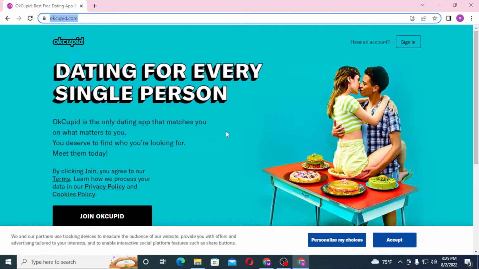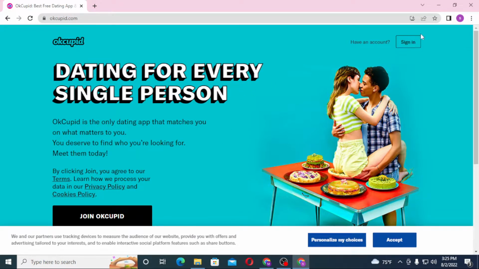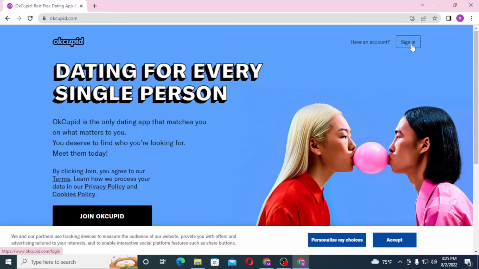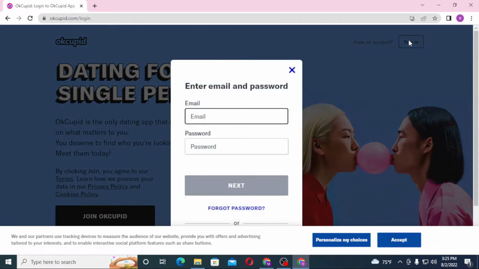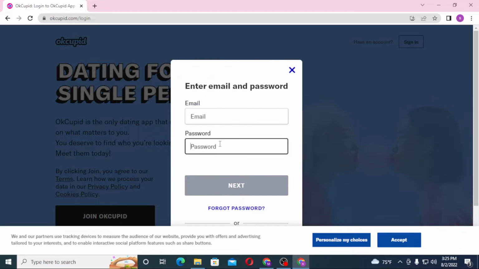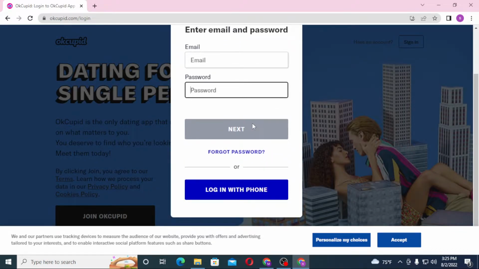Now to log into your OkCupid account from your computer, you can see the sign in option available at the top right corner of your screen. Click on sign in, and after that you'll be required to enter your email over here, and after that enter your password over here, and then click on next to sign into your OkCupid account.